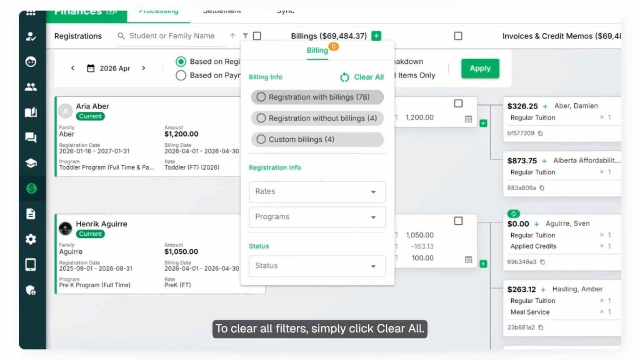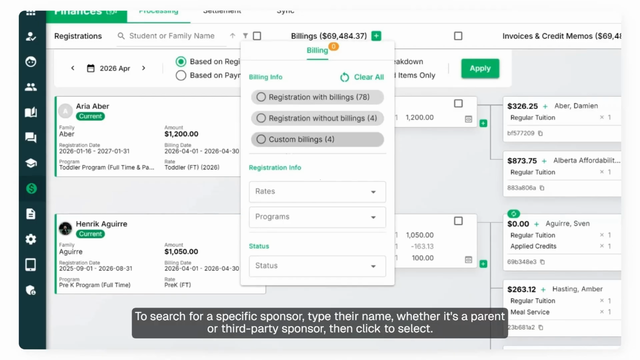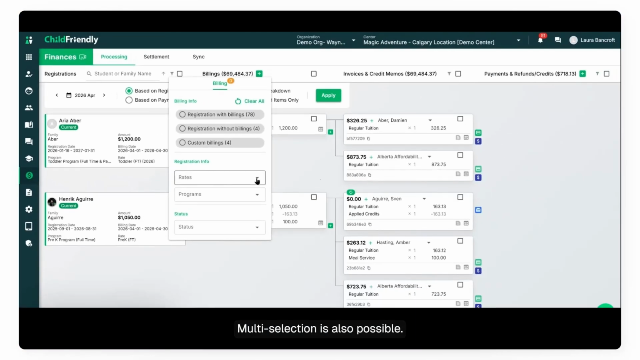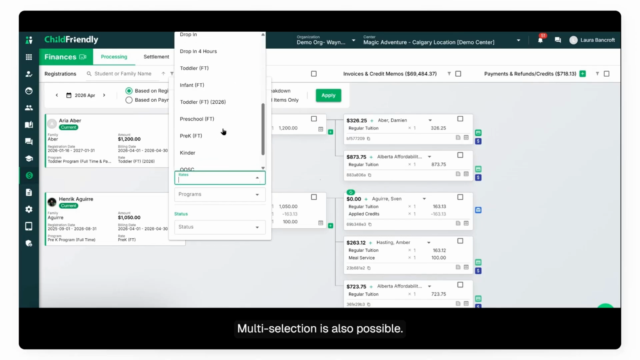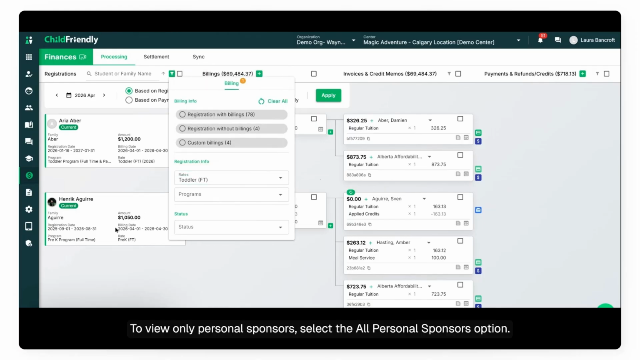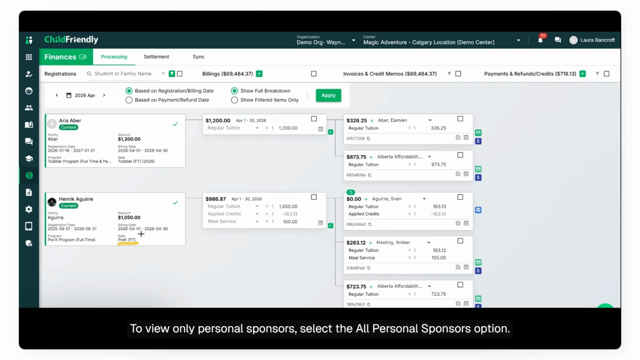The first option will display all registrations that have already been billed for the applicable period. The second will show those registrations that have not yet been billed. Additionally, you can filter by custom billings, like one-off bills that are not linked to a child's normal registration billing. You can also filter the registration column for all children based on a specific rate, like the toddler full-time rate.